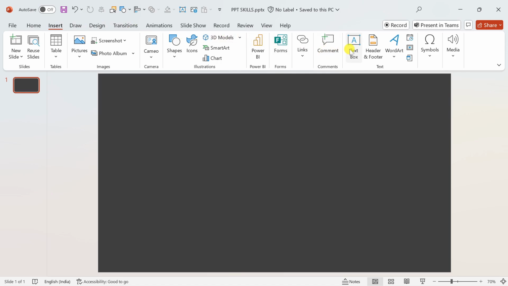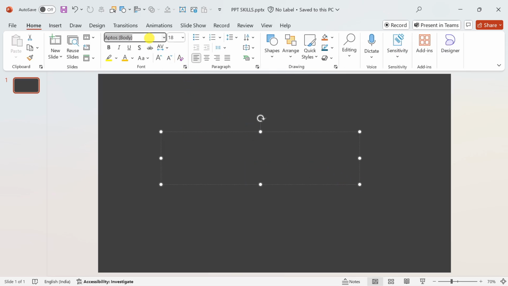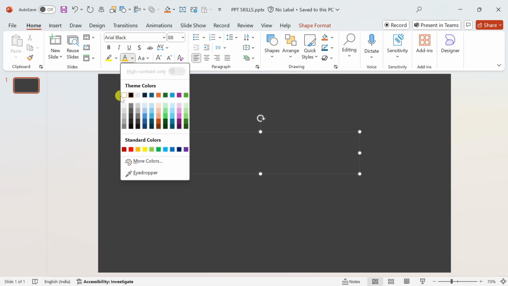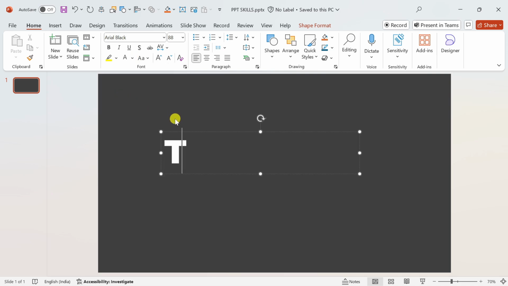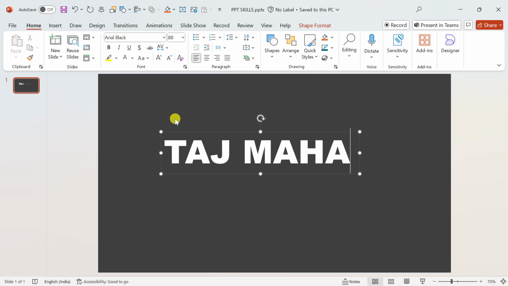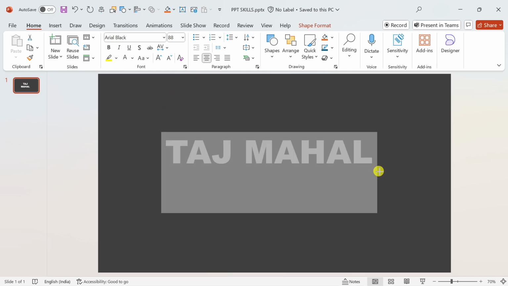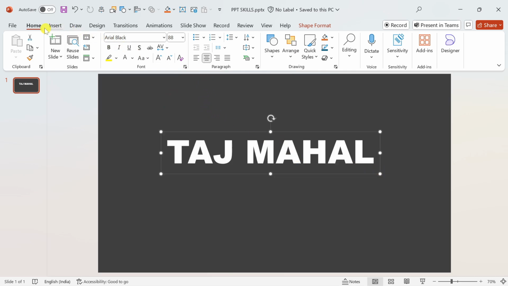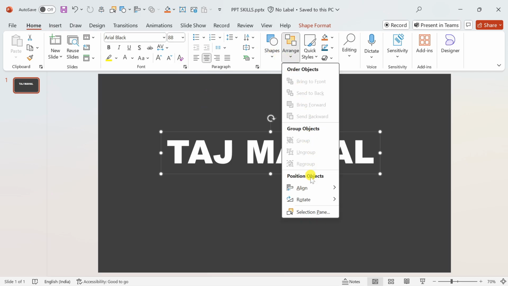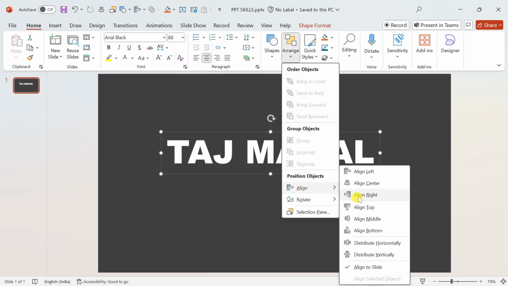Now let's make the first welcome slide. For that, insert a text box. Choose Arial Black as font type and 88 as font size and white as font color. Name it as Taj Mahal. Make the content in the center of the text box. Under the Home tab, go to Arrange option, then choose Align and then Align Center.